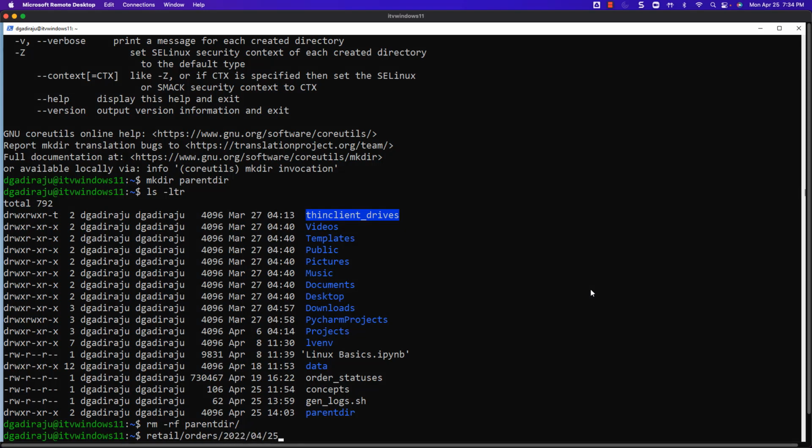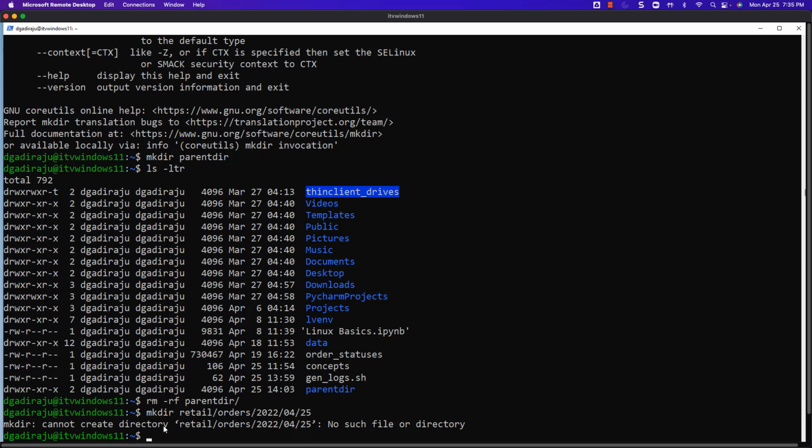In this case, you cannot just use mkdir and make sure all these folders exist. Retail is the parent folder, 25 is the leaf level folder. In between we have orders, then 2022, then April, then 25th, right? If we try to run this command, it will complain saying cannot create directory, no such file or directory, because to create this one, we need to make sure we have this entire hierarchy. To have 2022, we need to have this one, and so on and so forth.